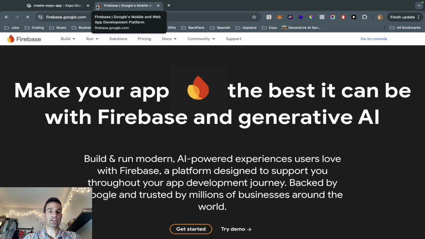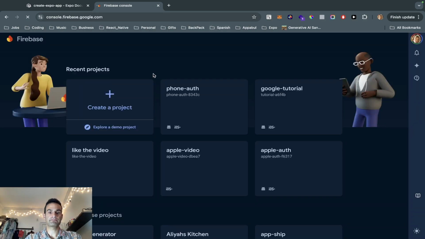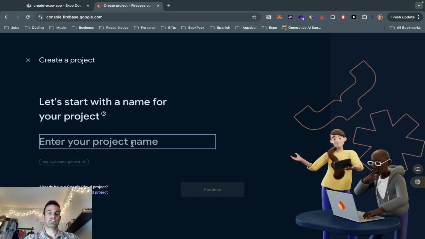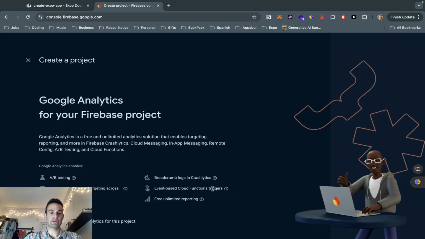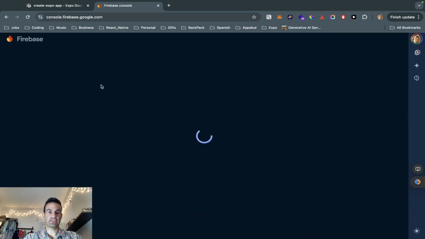So now we're going to be setting up Firebase. We're going to go to firebase.com, go to the console, and create a project. We're going to name it phone video, exclamation point. And then we are going to disable the analytics and hit continue.